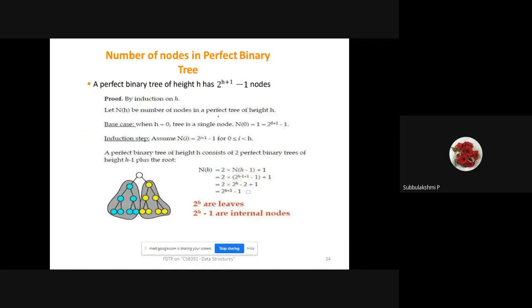So the number of nodes in the perfect binary tree can be calculated in the same way, and the same example is given here. I have taken the same example. So again, how would the proof be? As we all know, a perfect binary tree of height h has 2 to the power h plus 1 minus 1 nodes. By induction, we take n of h to be the number of nodes if the height of the binary tree is h. The base case is h equal to 0: if the height is 0, then obviously it is a single node tree, right? So 2 to the power 0 plus 1 minus 1, which is 1.